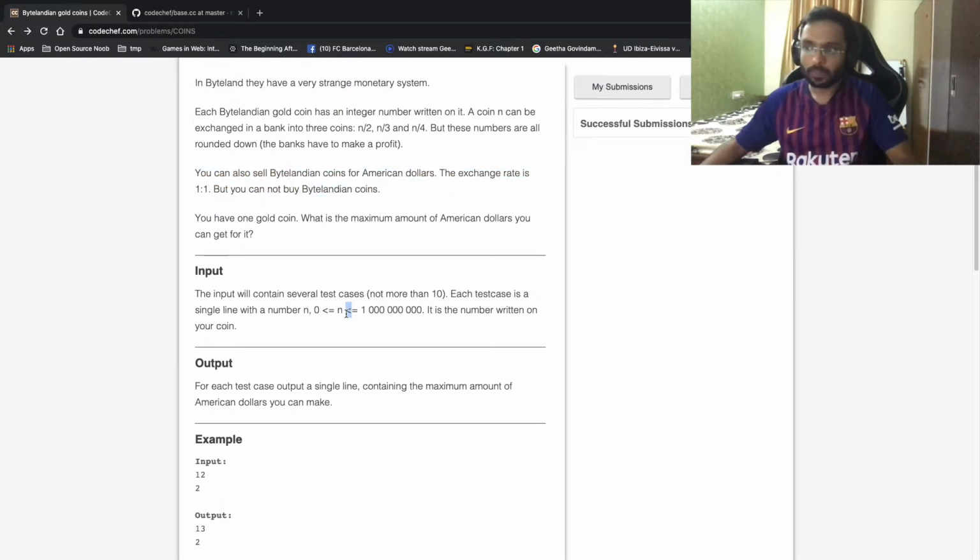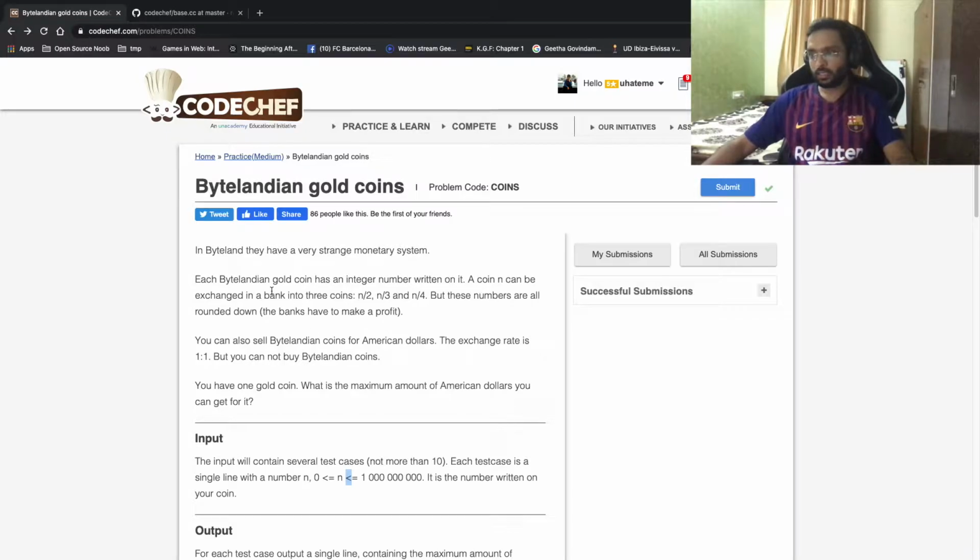Basically, the Bytelandian coin can be converted to either a Bytelandian coin of n by 2, n by 3, n by 4, or directly to American dollars of value n. What we have to do is maximize the American dollars which we can get.